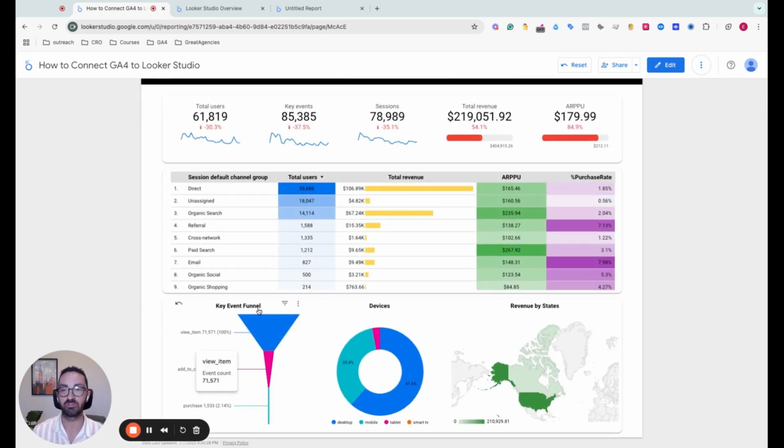And below, you can find the key event funnel. It turned out that Google has key events only for e-commerce related activities. I wouldn't call view item a key event, but they did. So here is what we have. And here you can see how many times their visitors viewed an item, how many times they added to the cart, and how many times they purchased, along with the percentages.